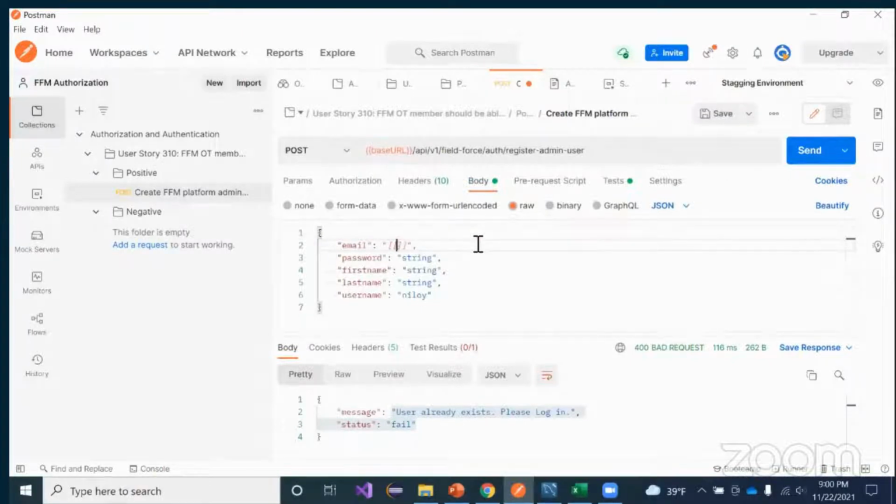Okay, so there's a package. In Postman it's already built in, and from that we can generate a random email, random password, random first name, last name, or username. To do that, one of the Node.js packages is called Faker.js.